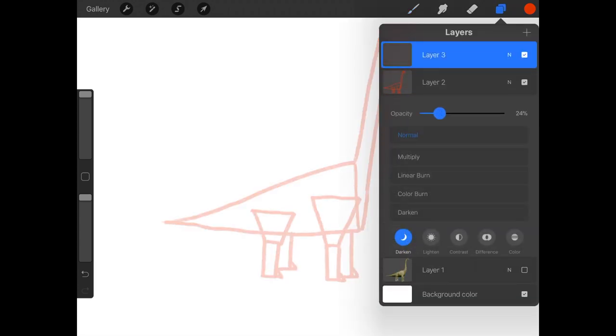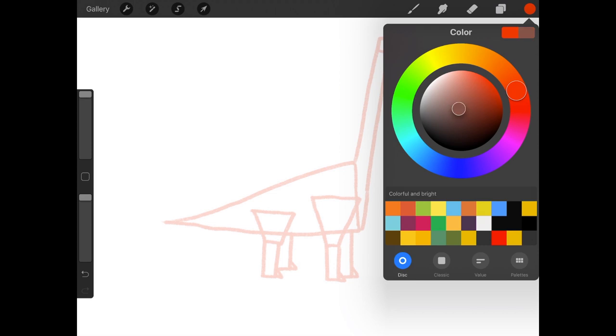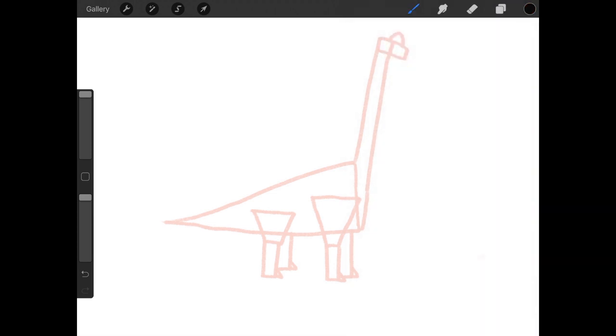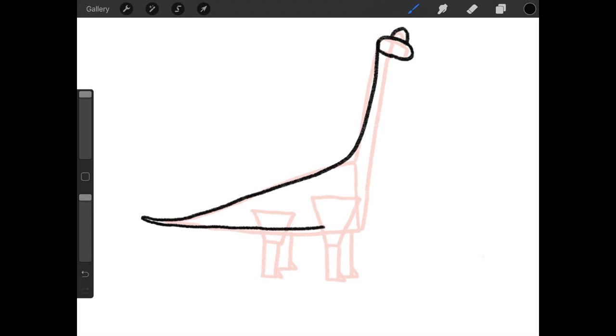Okay, so let's lower the opacity, and we will draw on top of this. Draw the head like a circle, because I think a circle might look better than a rectangle. A little bump and then the neck. Let me just try to connect the neck and the body here. Let's see if I can do this. All right, and then just kind of curve it around.